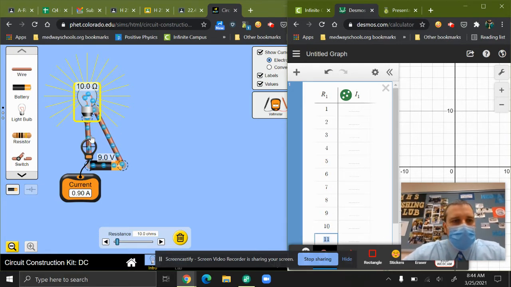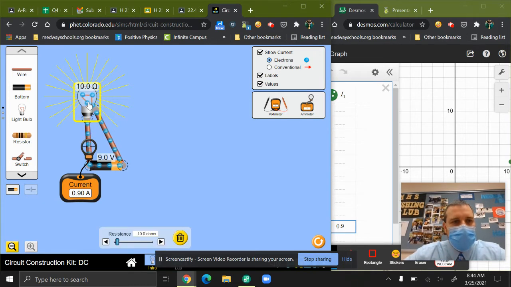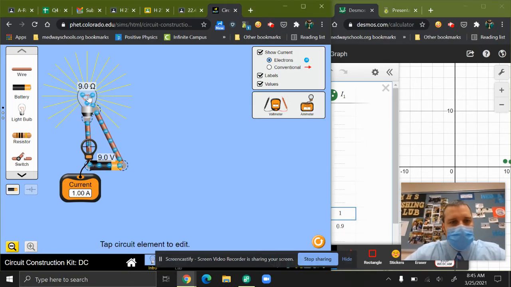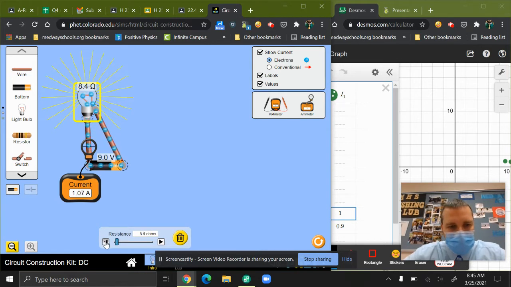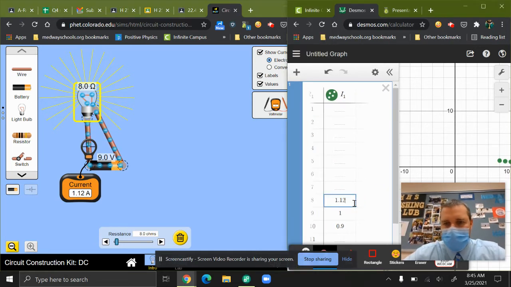Great. So as I have, all right, I've got a 10 right now, and that's a current of 0.9. That's how it started. So I'm going to throw it into 0.9. So if I turn the resistance down to 9, current is now a 1. And if I turn the resistance down to 8, current is now 1.12, and so on and so forth until I get the rest of the data.